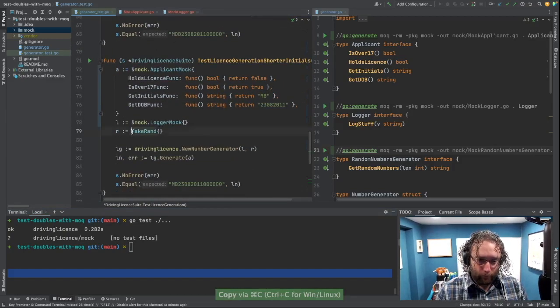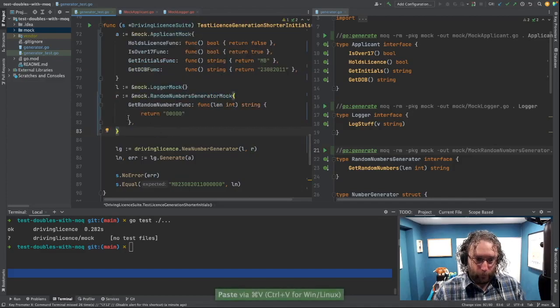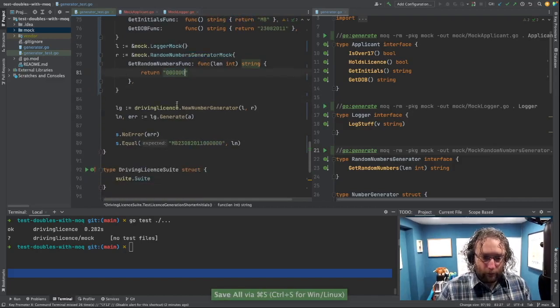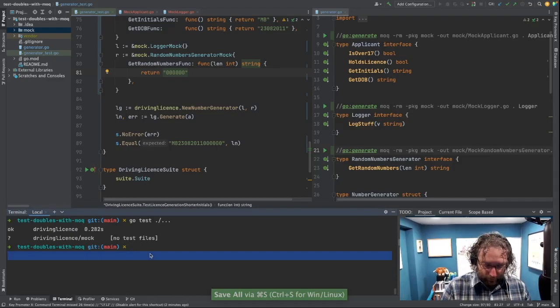So we can just move on to the final replacement here. And that returns that many zeros. Okay, we'll run a test again. All nicely replaced.